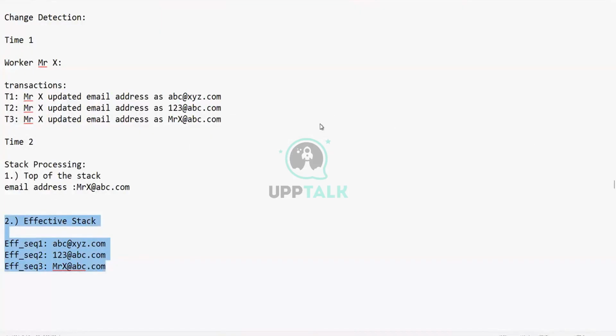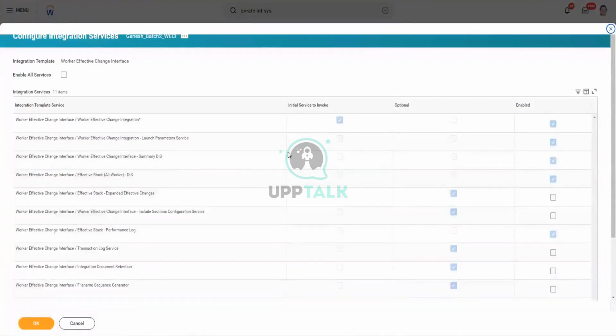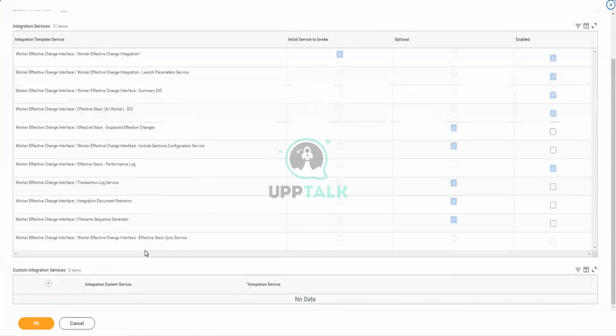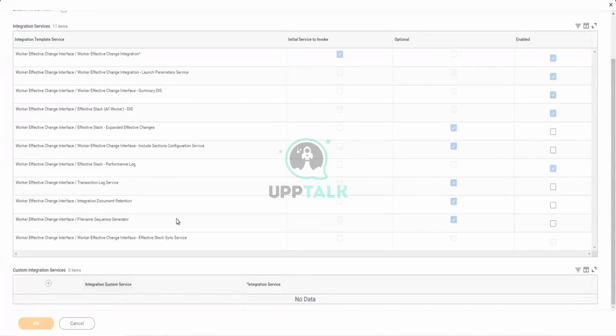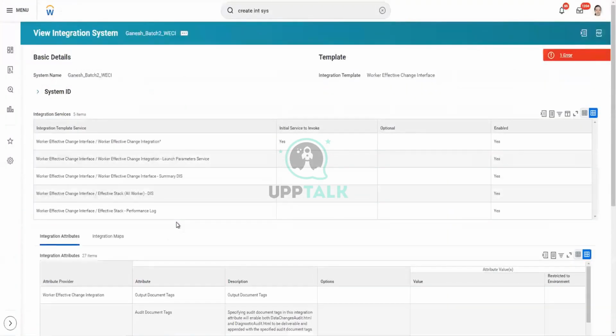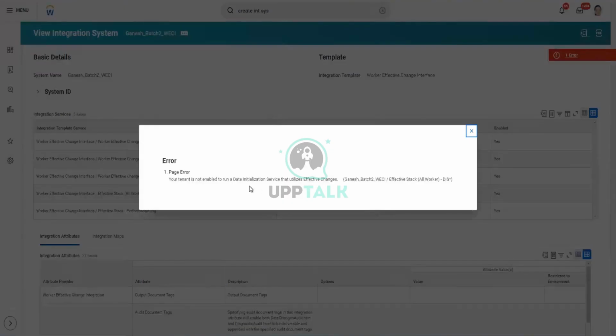This template I am leaving for you guys. You explore, you create one integration system. You know how to create, you know how to enable services, you know how to enable data sections. Here it is enabled by default. Your tenant is not enabled for this. Basically, if you create this Vici integration, you will not be able to run it in this tenant.